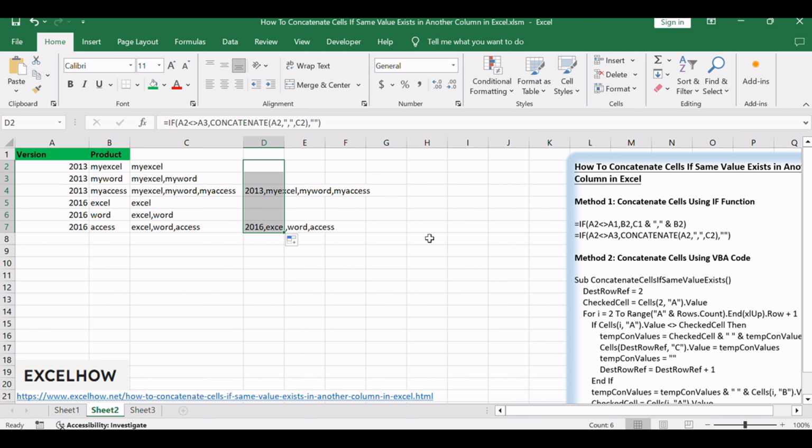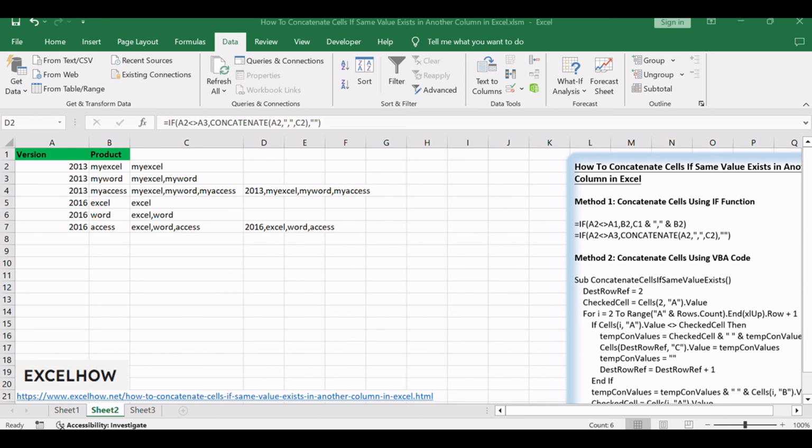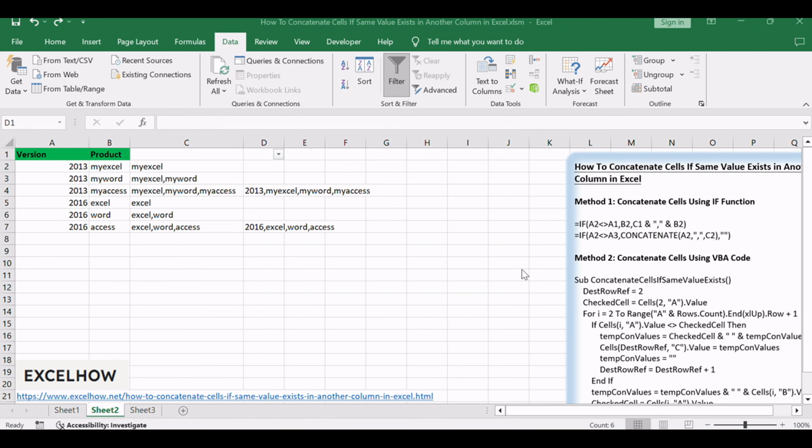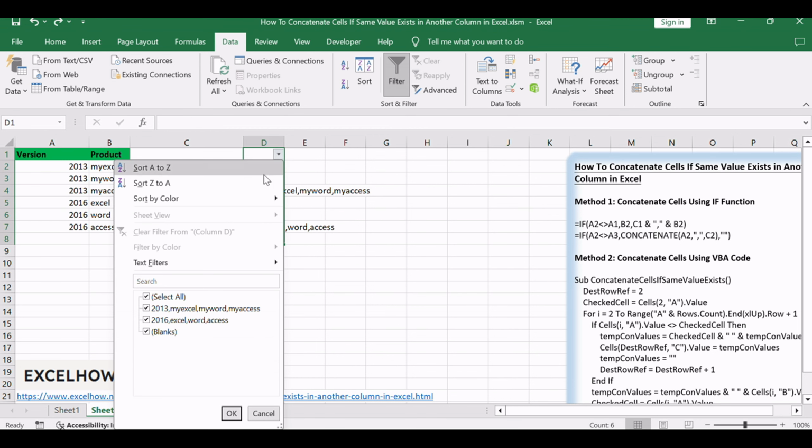Now you need to filter out all blank cells in range D1:D6. Select all cells in range D1:D6. Go to Data tab, click Filter button under Sort and Filter group. And a filter arrow icon will be added in the first cell in range D1:D6. Click the filter icon in cell D1, and uncheck blanks checkbox, and then click OK button.